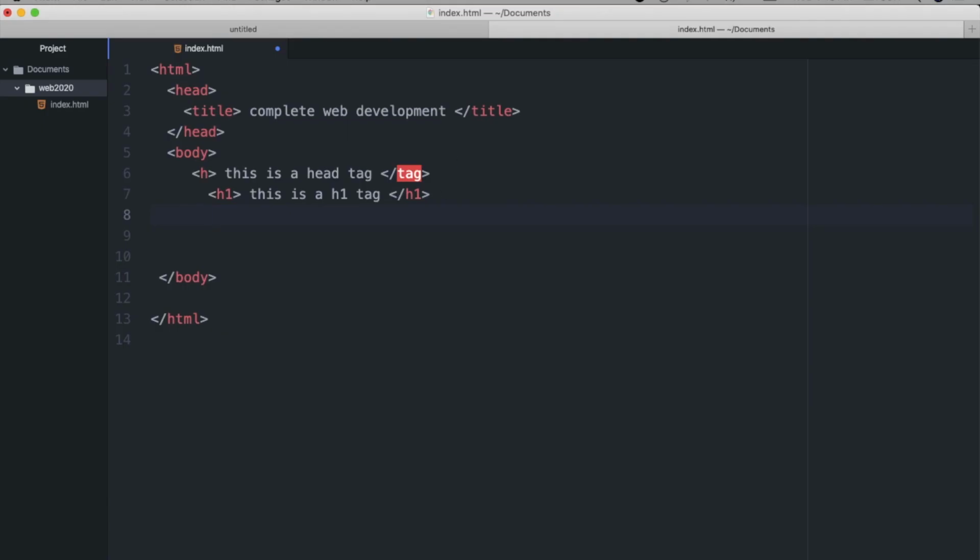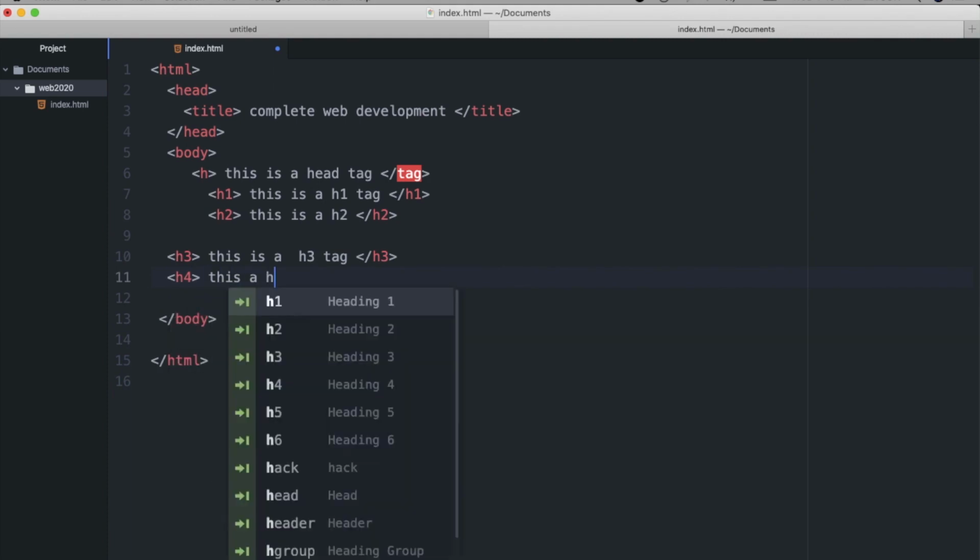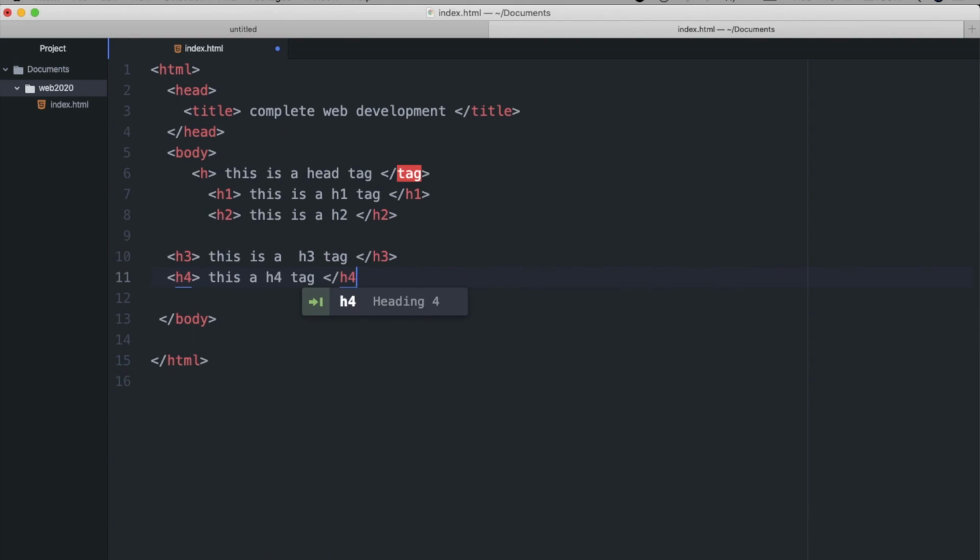Now let's see other types of the heading tags. So we have H2. I will say this is the H2 tag. Then I'm going to write the H3, then the H4, then H5.